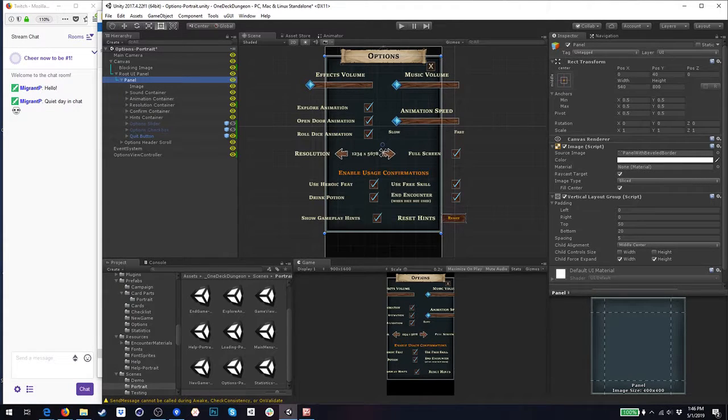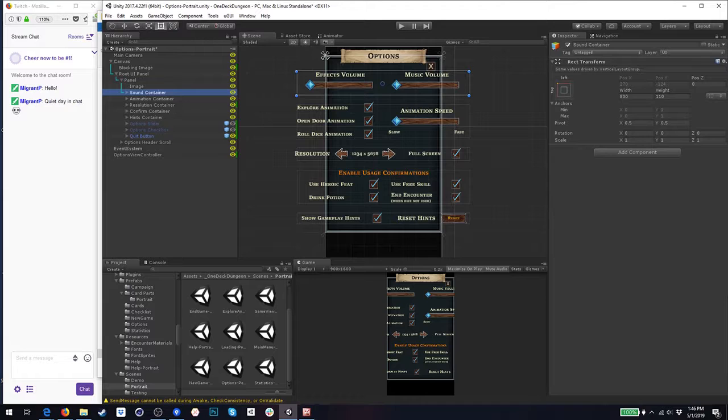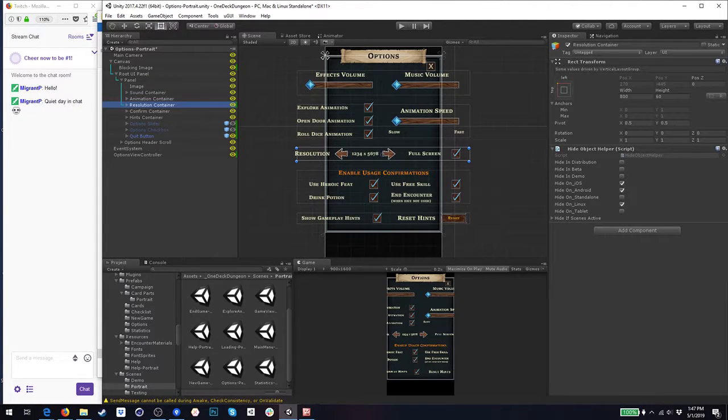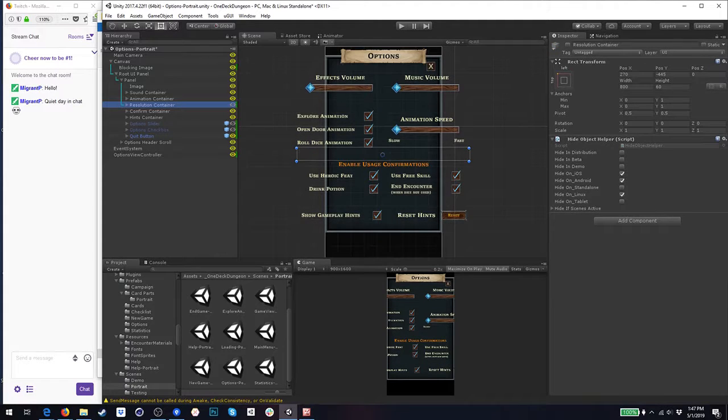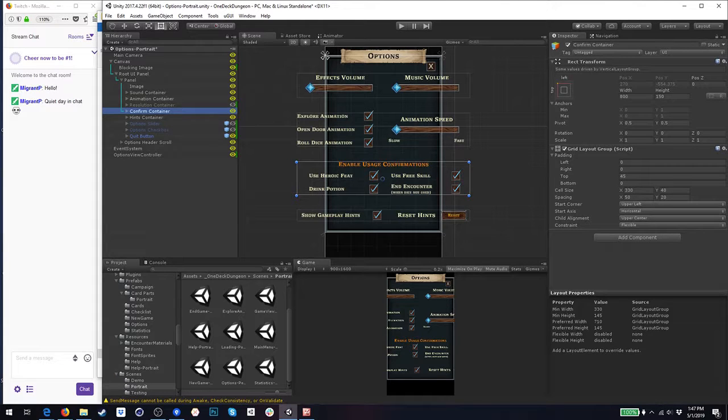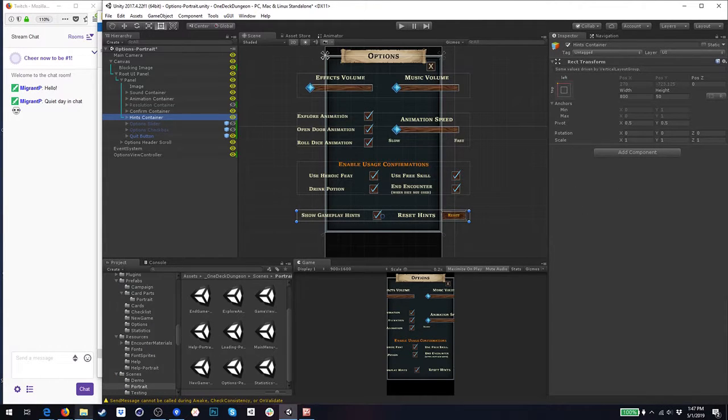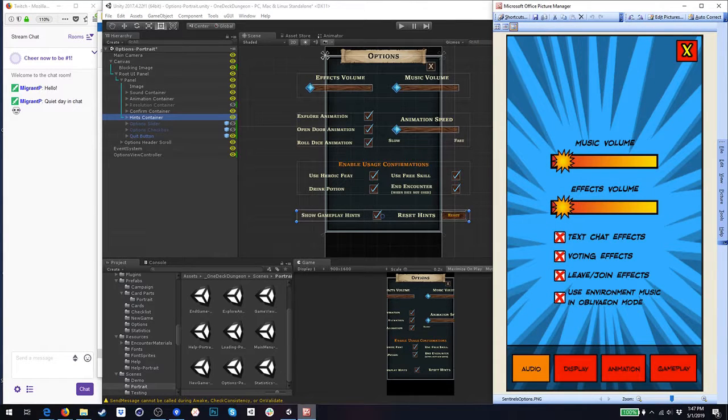And then we just need to rearrange all the stuff inside. So there's the sound container, the animation container. We don't really need a resolution container because it's on a phone. It's already going to be decided, so we can just turn that off. Probably could delete it, but for right now I'll just turn it off. Confirm container and hints container. What these are going to be is audio, animation, and gameplay, the 3 tabs that we're adding in. Or, well, we could do audio, display, and gameplay.